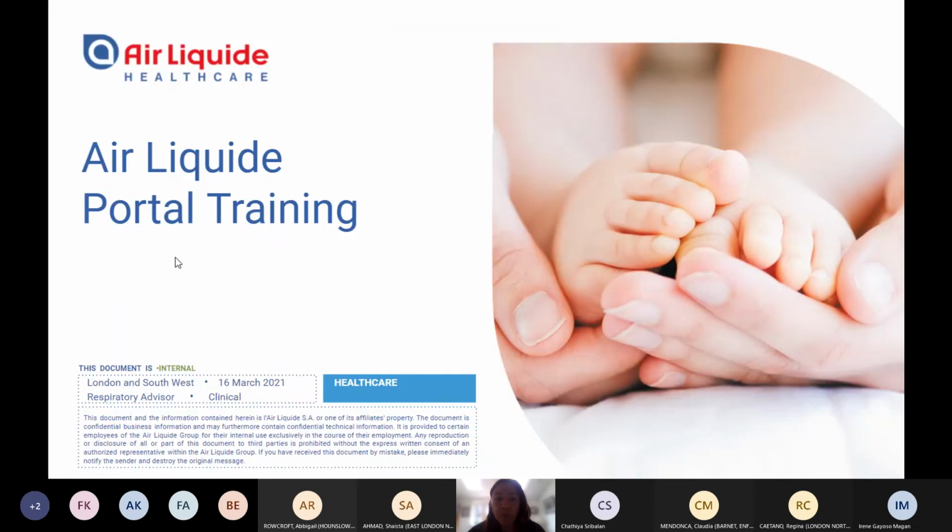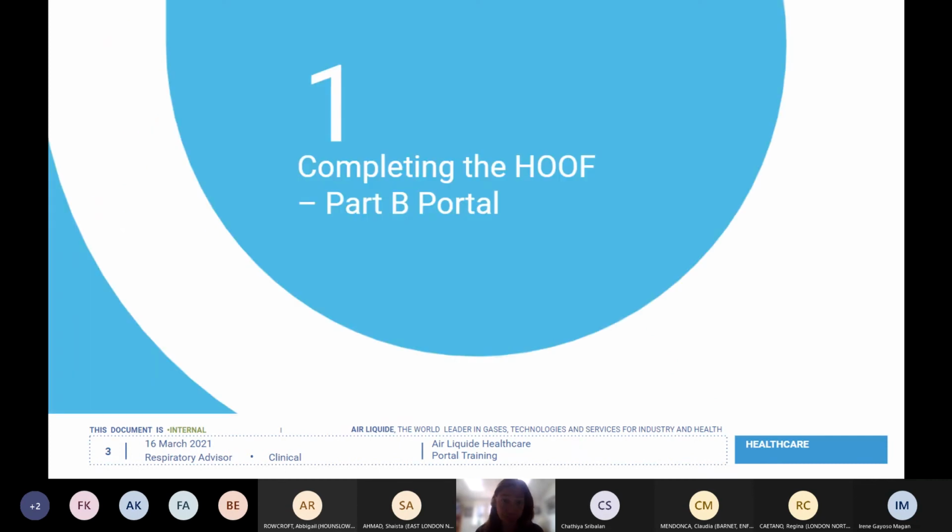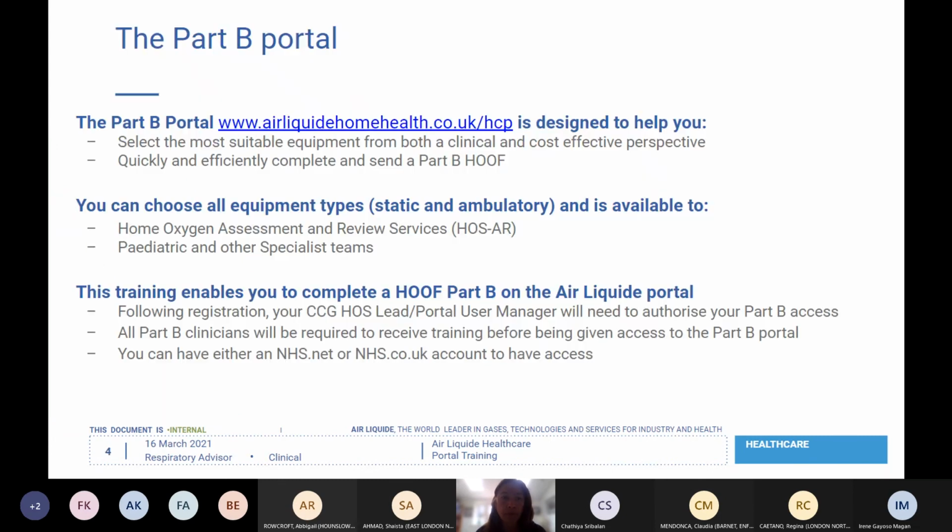This is Air Liquide's portal training for Part B users. So here we go. What we're going to do today is look at how we complete a home oxygen order form, also known as a HOOF, on a Part B portal. Look at new patient HOOFs and existing patients. So, completing the HOOF or home oxygen order form on a Part B portal.